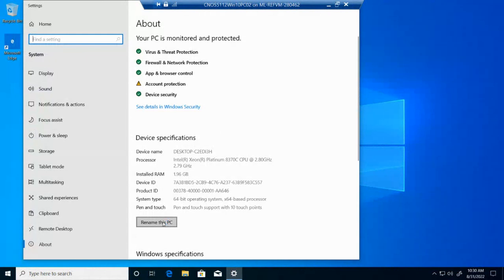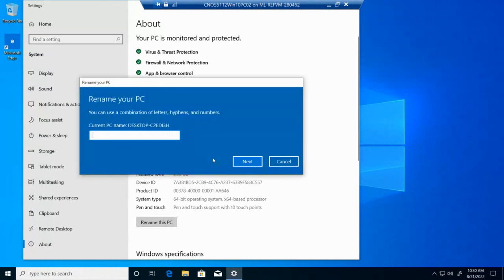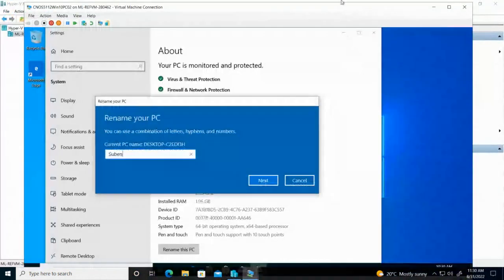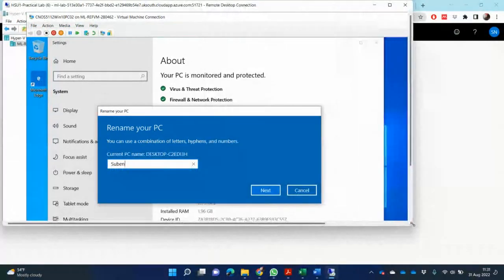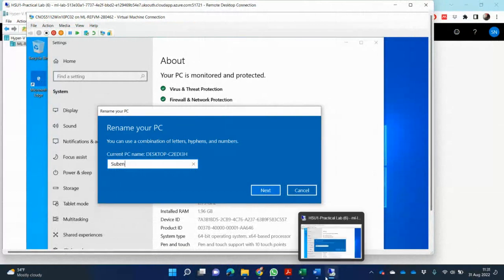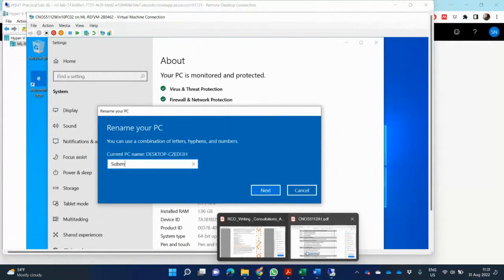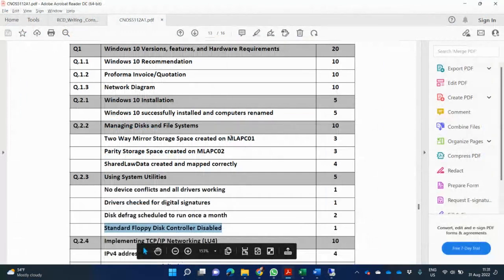So rename this PC, right? The current name of the PC is desktop. Can you see current name is desktop? Okay, so I'm going to call it Subin. What did they say I must call it? They said I must call it MLA PC01 and MLA PC02.